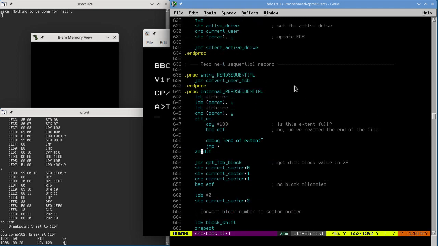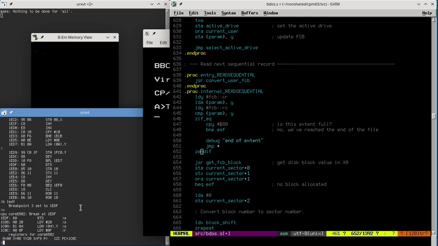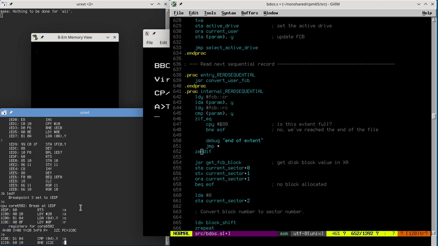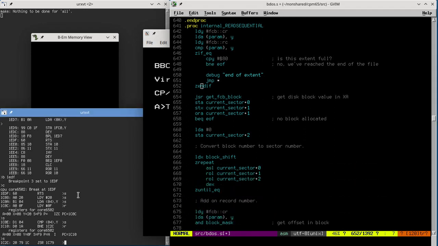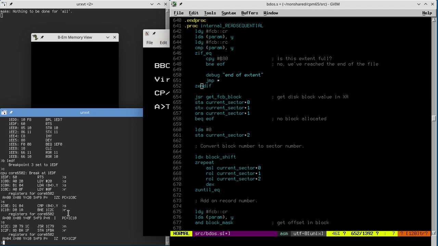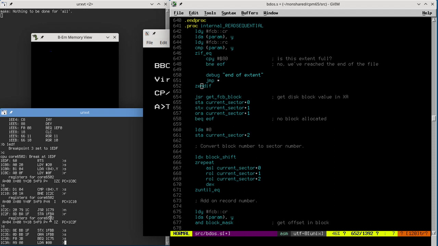Which is here. Okay, load the current record, which is zero, on the first record. Load the record count. Compare with the record count, which is one. We're not at the end of the file. Well, the end of the extent, rather. So that skips ahead to here. Get the disk block value in XA. Again, we can assume that works, and it has indeed. XA is showing block 4. Store it in current sector. Check whether there's a block allocated, which there is. So we go here.